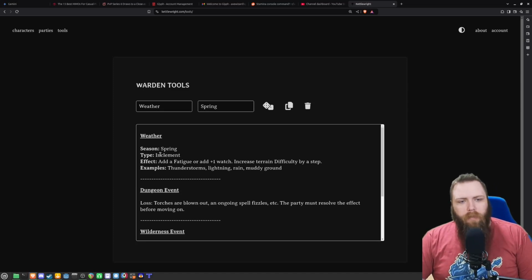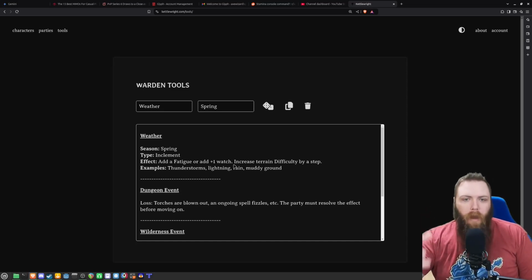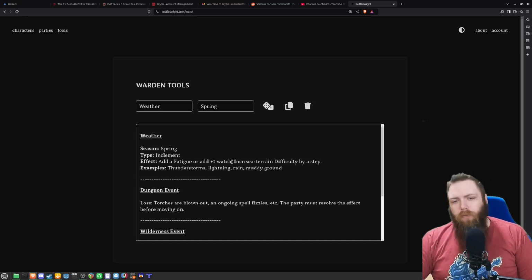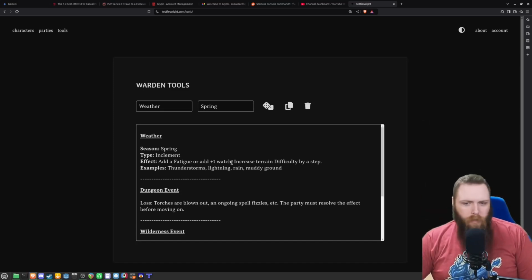So here where it says effect, add a fatigue or add +1 watch. The watch is part of the procedures of overworld travel and traveling to places. And so I might not choose to do the watch part. Maybe adding a fatigue could be cool, or maybe I can just simply hand wave it and say it takes longer to get to your destination.